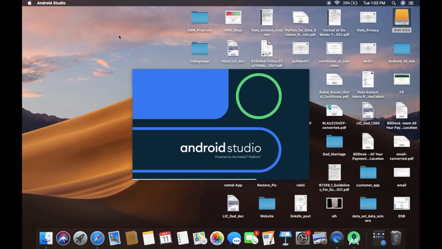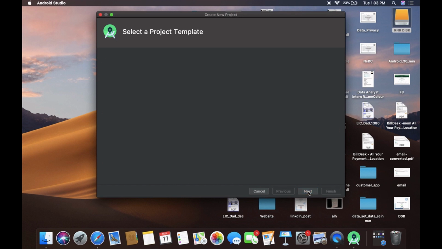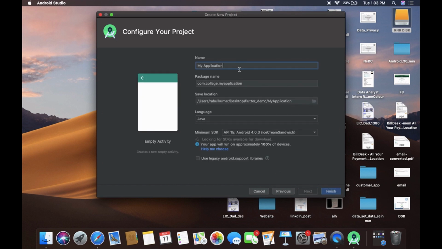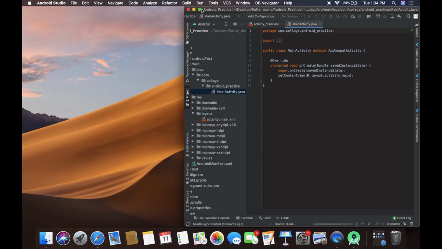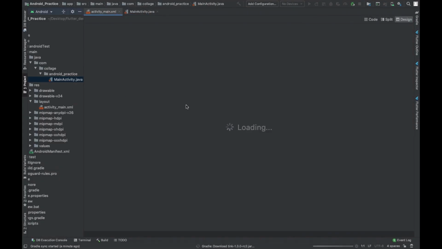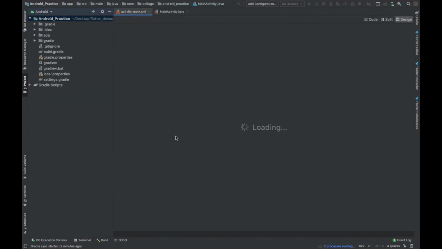Now let's open Android Studio and create a new project. Click on empty activity and click on the next button. After that, just put the name of your project. I put here Android practice and save the location. I save it in my Android practice, that is in demo, and I choose the Java language, and for minimum SDK I choose API 15 and click on finish. Now after clicking on finish, this window pops up and it takes a few seconds to start your project.